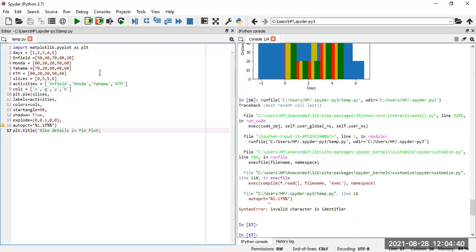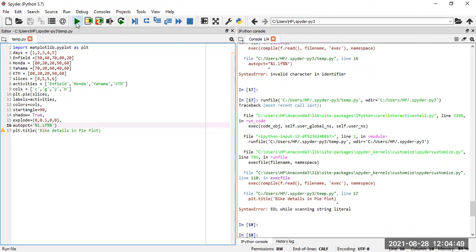Invalid character. Oh, one thing has been missed here, in this particular part. It says error while scanning the string literal.